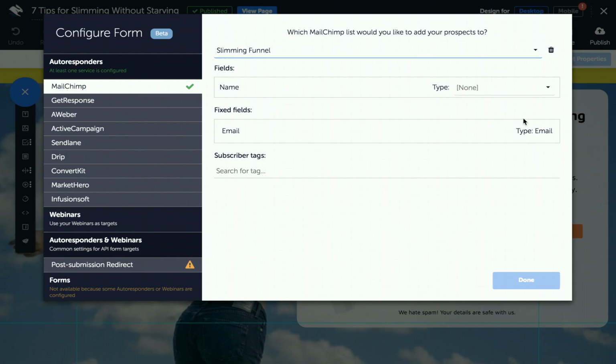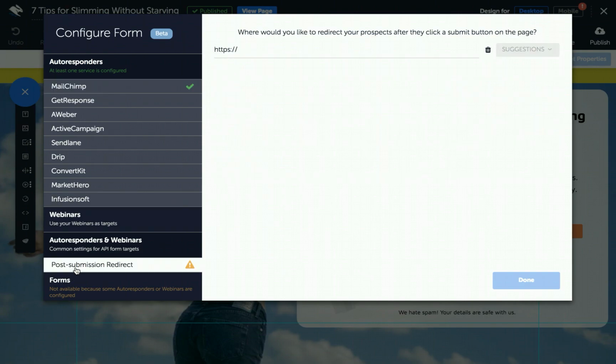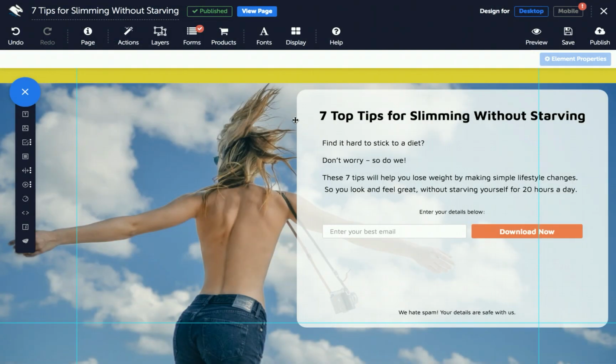Next, you'll need to configure your post-submission redirect URL. This is the page your prospects will be taken to once they sign up to your list. So click Post-Submission Redirect on the left-hand menu in the Configure Form dialog. And then enter the path of your thank you page. Or you could enter any website like Google or YouTube. When you're finished, just click Done. If everything went through correctly, you'll see a red check mark on the Forms button in the top toolbar. This shows that there's a form currently configured to your page.